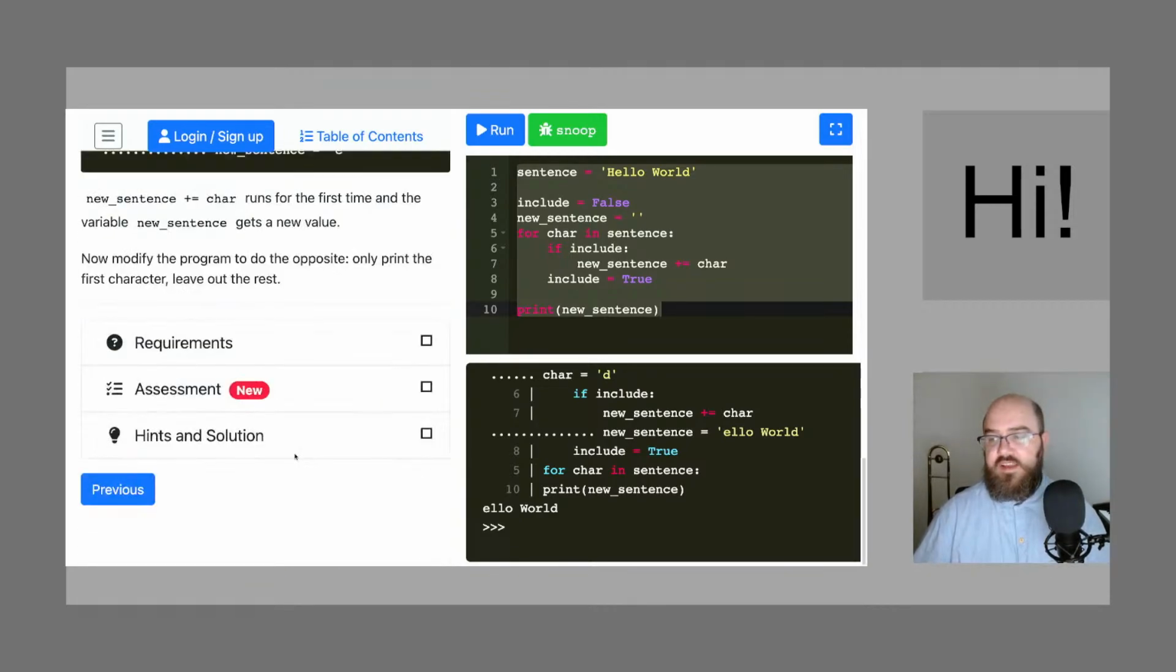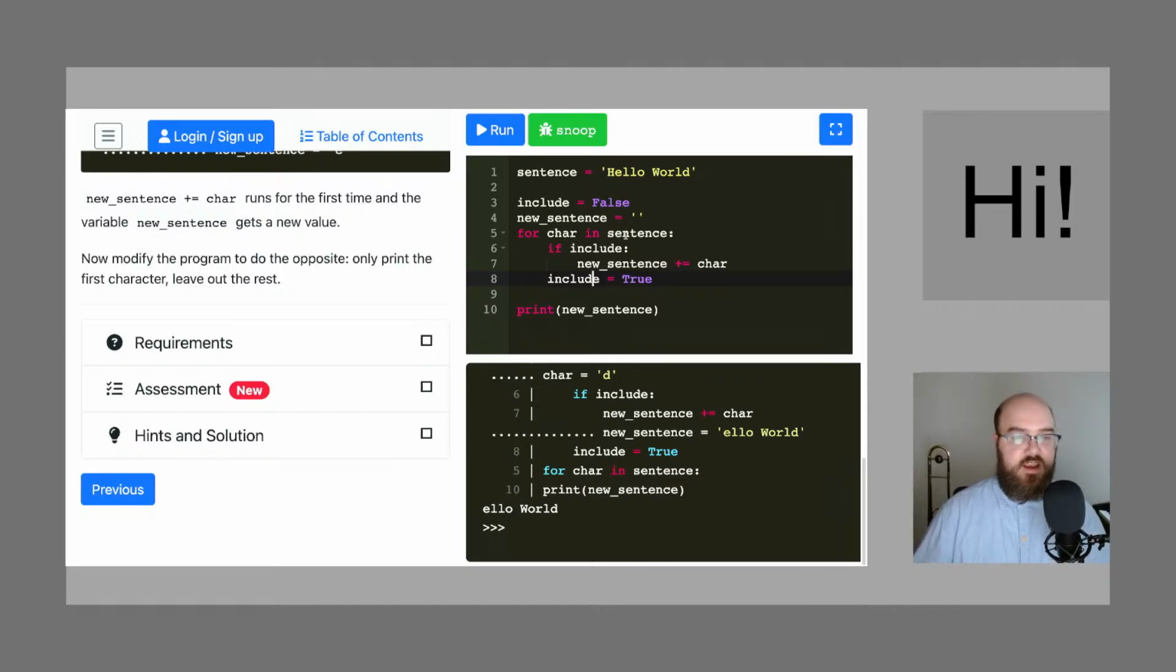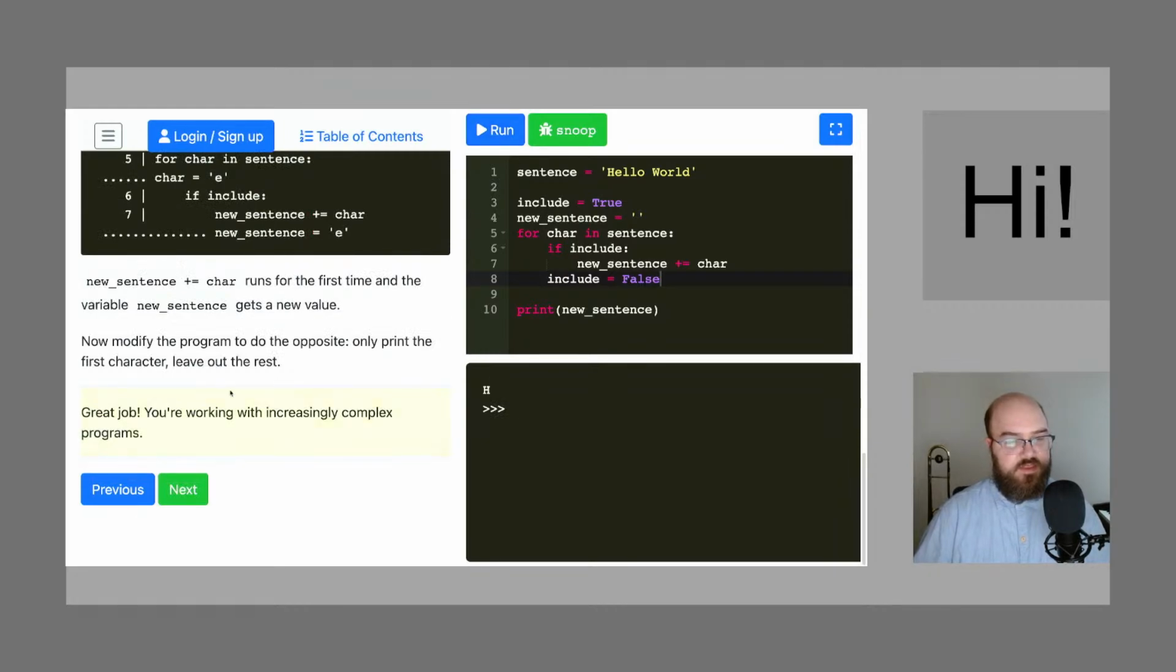So we're totally changing what the program is doing, but we actually don't have to make very many changes to the program. We don't have to change the structure of the program, because the structure of the program is such that it does one thing with the first character and something else with all the other characters. So all we have to do is change true to false and false to true. True is false and false is true. And let's just run it. It says, great job, you're working with increasingly complex programs. Very good.